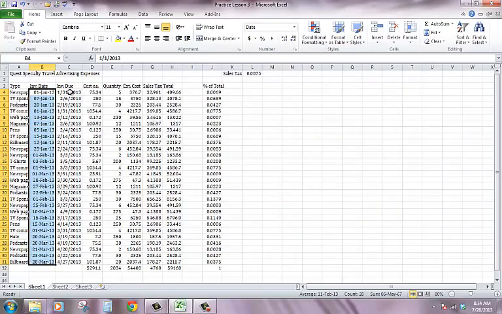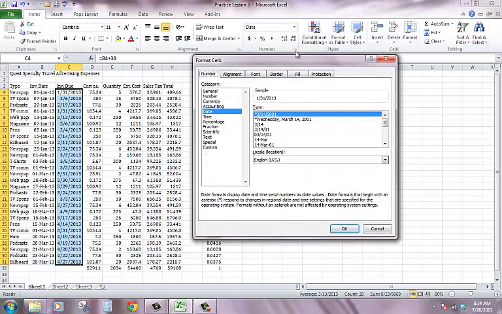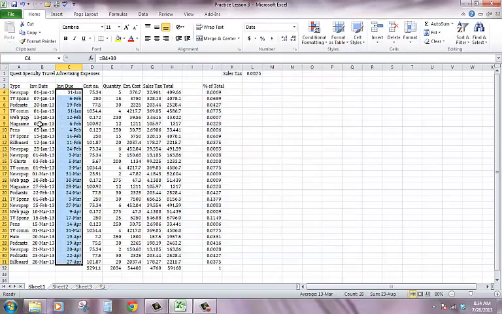Okay, now this next column is also a date. I'm going to do the same thing. Come up here to my number grouping, and this one I only want the day and the month. Okay, so you have a lot of different options on how things display.